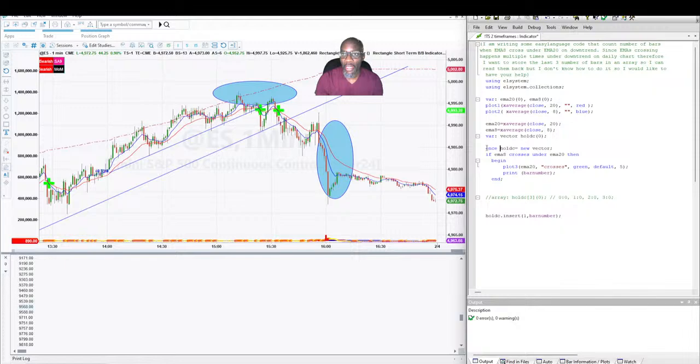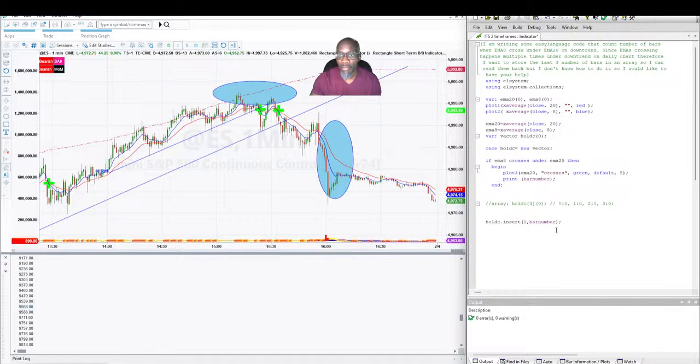We only need to make hold C a vector 1 time, not at the start of every time. And then hold C bar number, we're going to move that here. Instead of printing the bar number, we're going to hold the bar number.